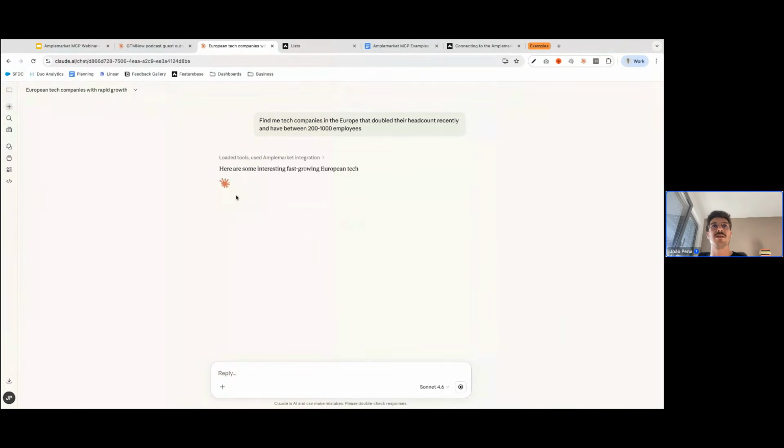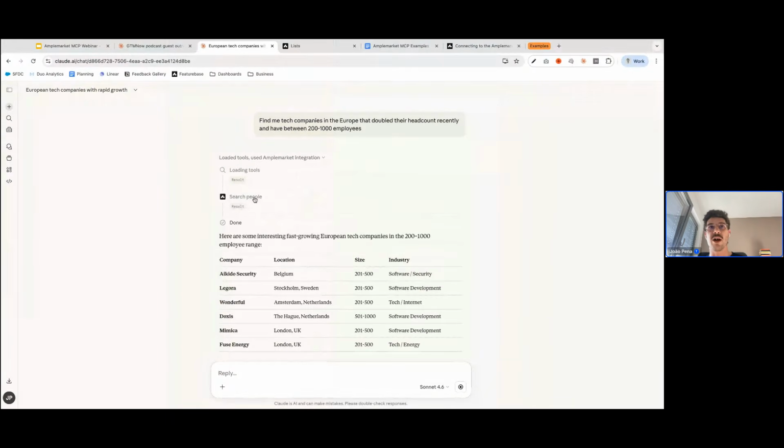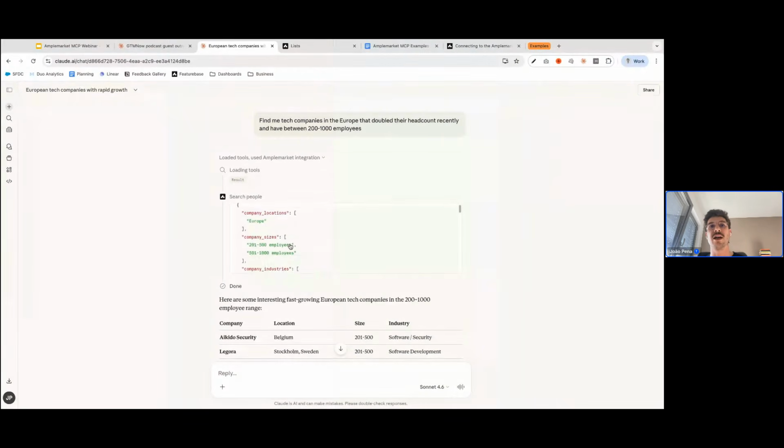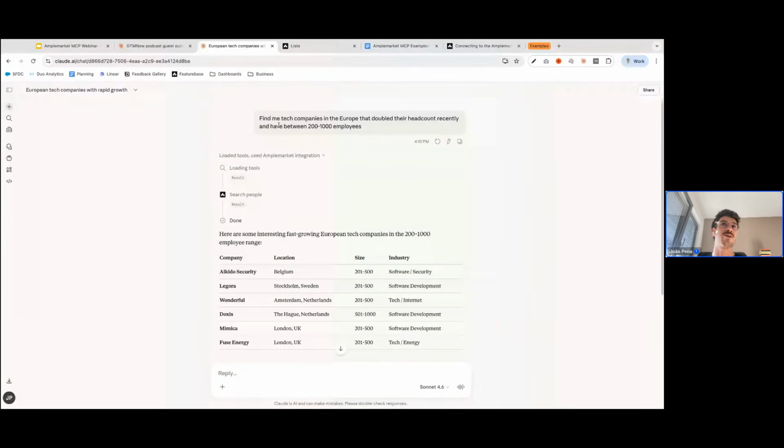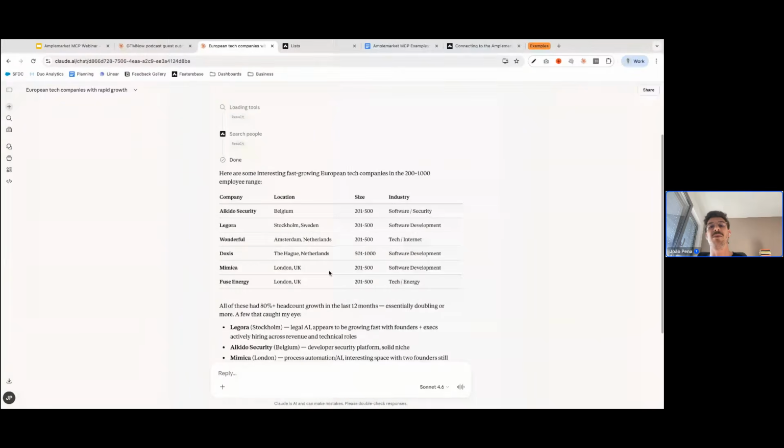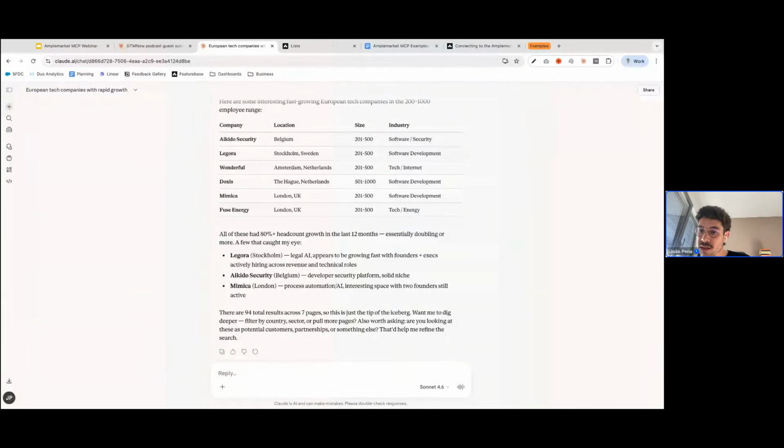All right, perfect. So here in this case, we have the MCP searching people in our database. You can see that it's using our filters and then returning a list of leads. In this case here, I asked for a list of tech companies in Europe that have doubled their head count recently and have between 200 and 1,000 employees. And it came up with a pretty cool list of companies in that ballpark. Let me just quickly check the comments to see if there's anything here.